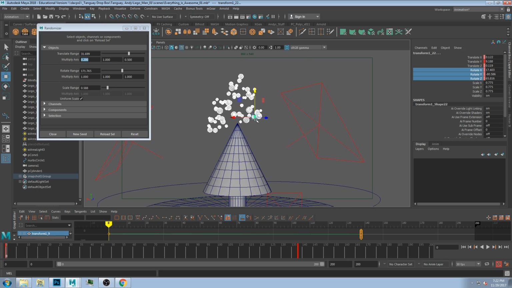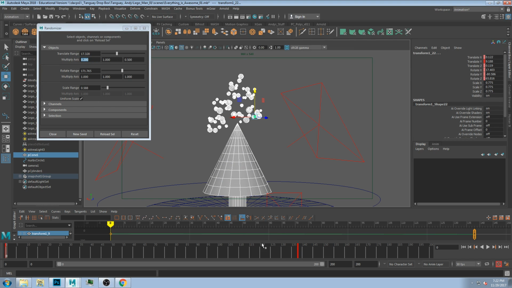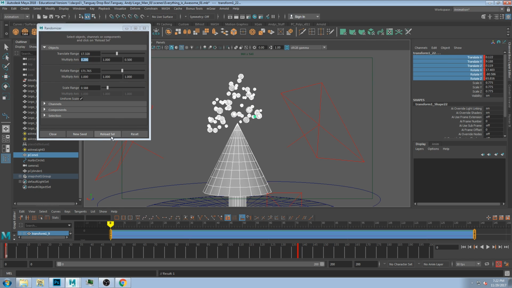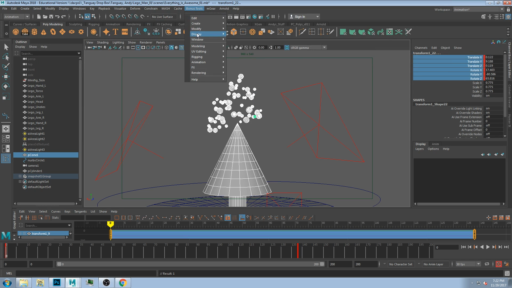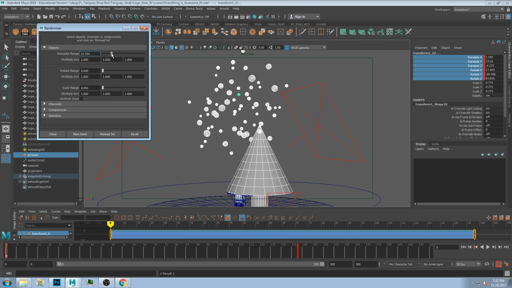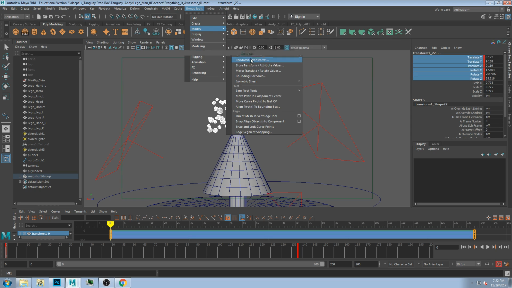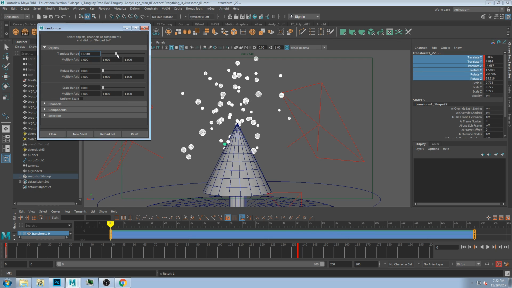Oh, somebody's getting angry. Hold on one second. I'm getting an error for some reason. Modify. There it goes. Oops, I grabbed my tree too. Shoot. There. Tools, modify, randomize transforms. There we go.